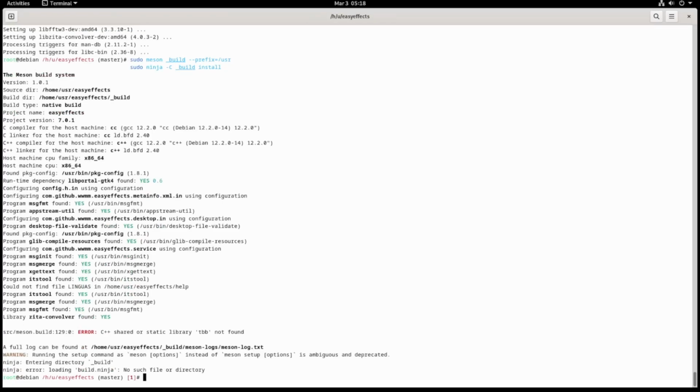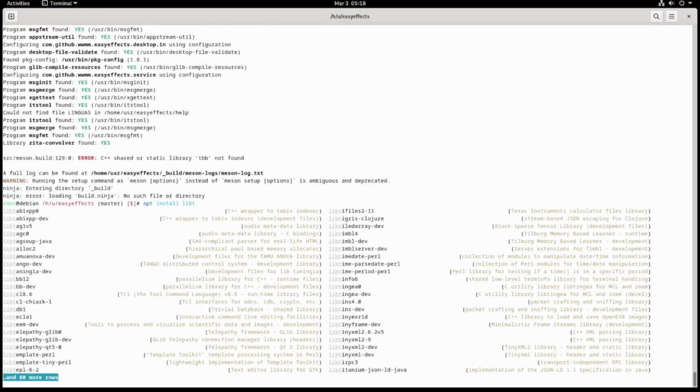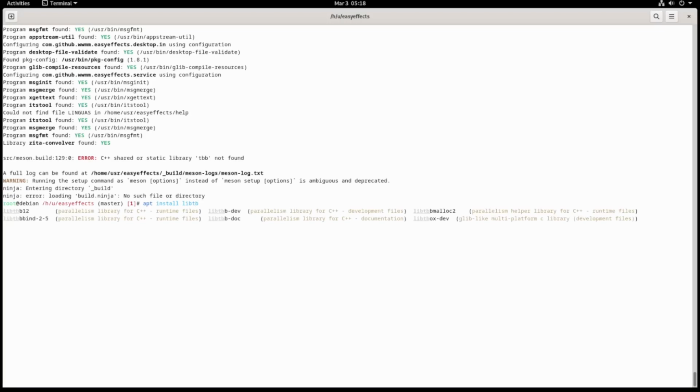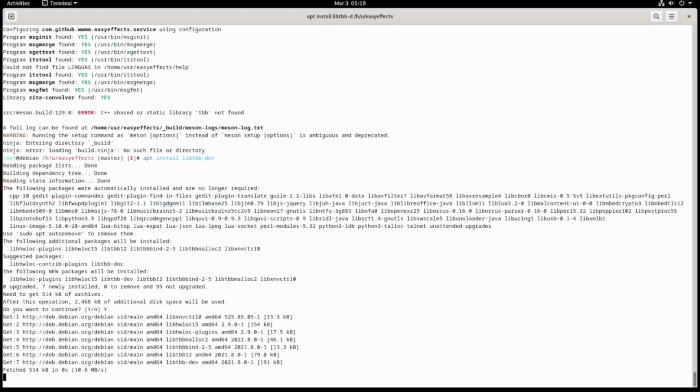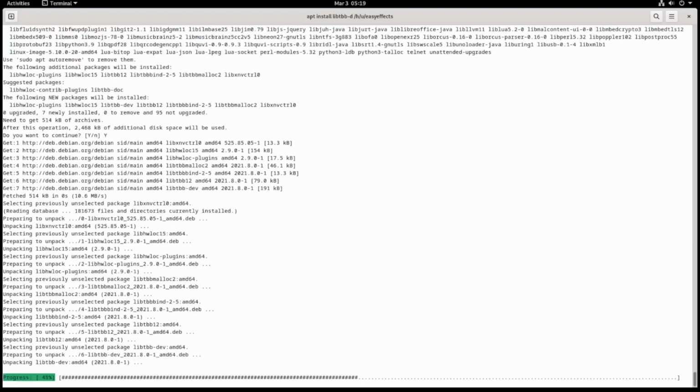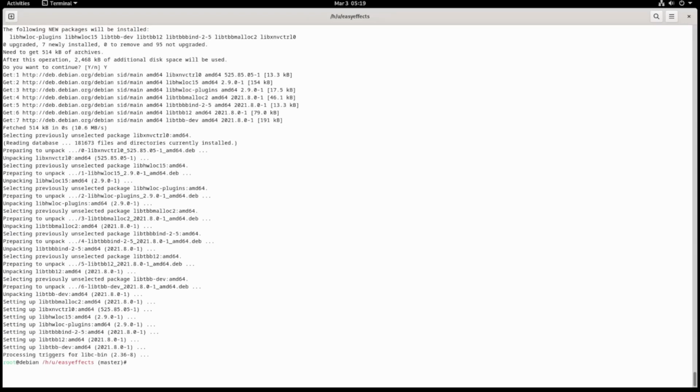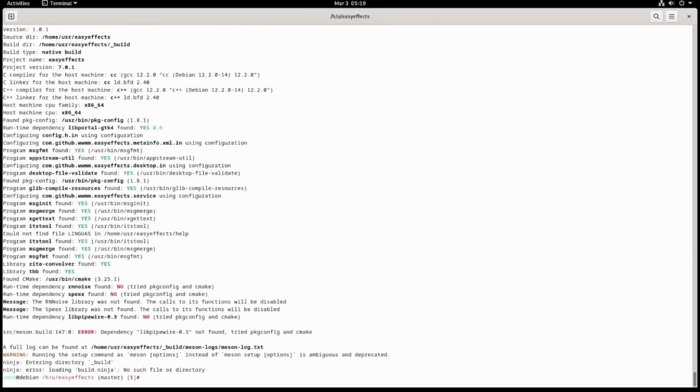And then TBB not found, so apt install lib. I think this one is lib. Yeah, libtbb dev right there. So whenever you see names and stuff, if you can't find the package, then add lib in front of it, and usually that's what it is. Unless you come across something really weird like we did a second ago.